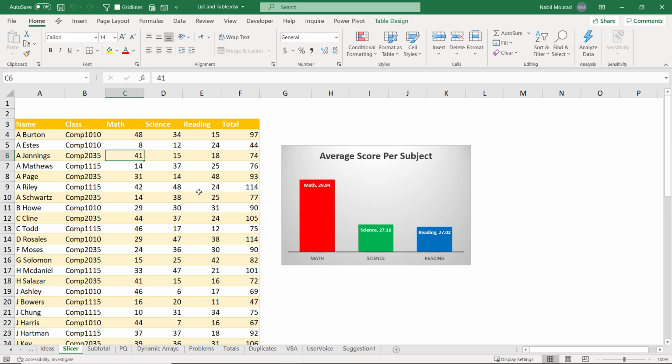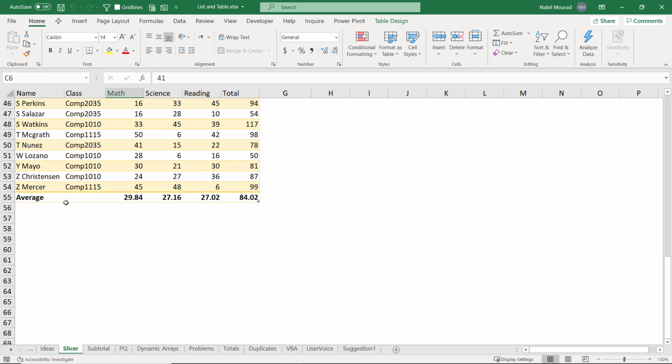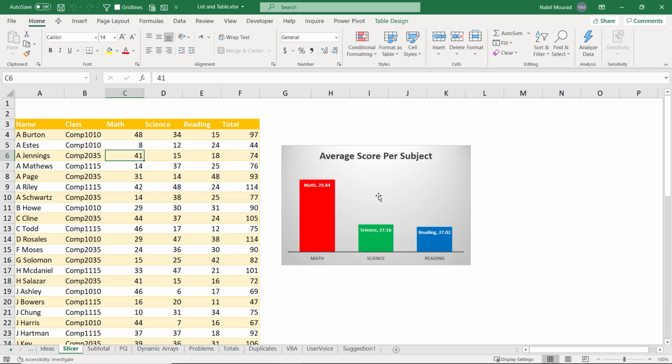I created a chart based on the total row. Here is the total row showing the average for each subject, and I created this chart. I want to make this chart dynamic by applying a filter or by applying a slicer. A slicer is a graphic filter. Before I show you the functionality of the slicer and how it will make my very simple chart extremely dynamic, I want to talk about another problem that we have in tables in Excel.